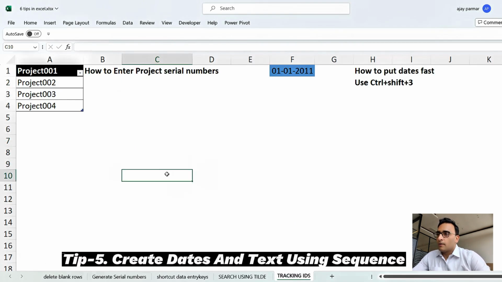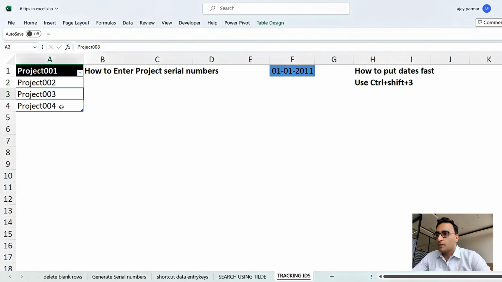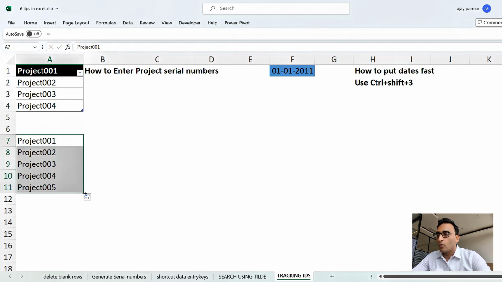What is the next tip? The tip is, for example, you have to write project 001, project 002, project 003, and project 004, right? Now, generally, if you type project 001 here and drag it down, you will be able to generate all these projects in this way as well.